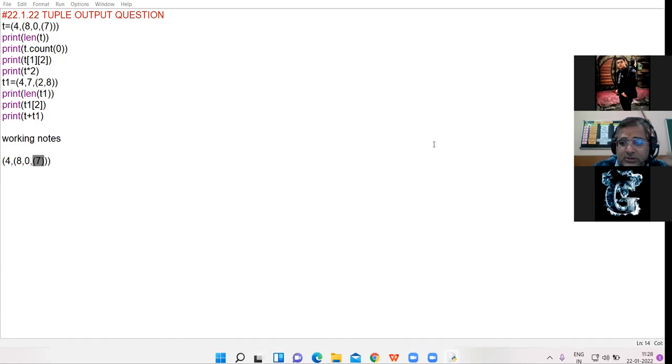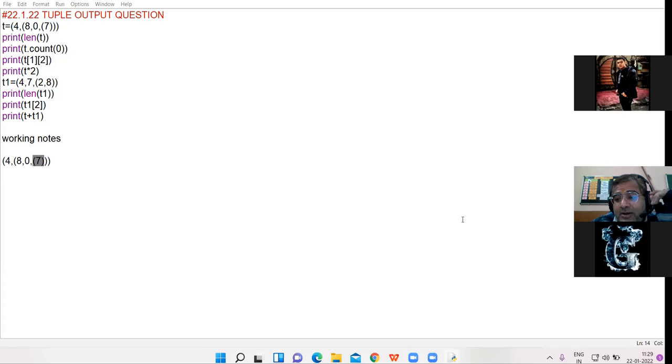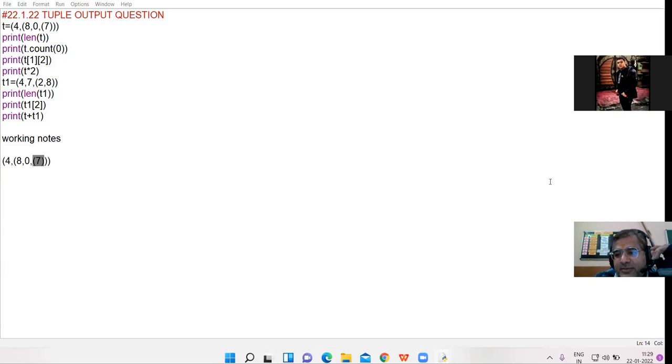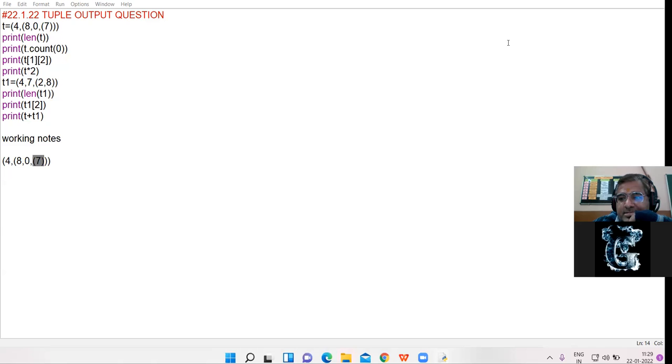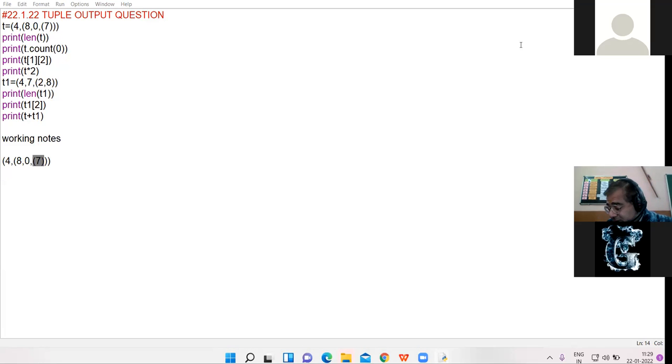Sir, it will not be considered as a tuple. Sir, yahan pe comma aana chahiye tha 7 ke saath. Okay, to abhi ye kya hoga aapke according? Sir, it will be integer type. It will be integer type, but will it be some separate element or an element within the nested tuple only? Sir, separate element.